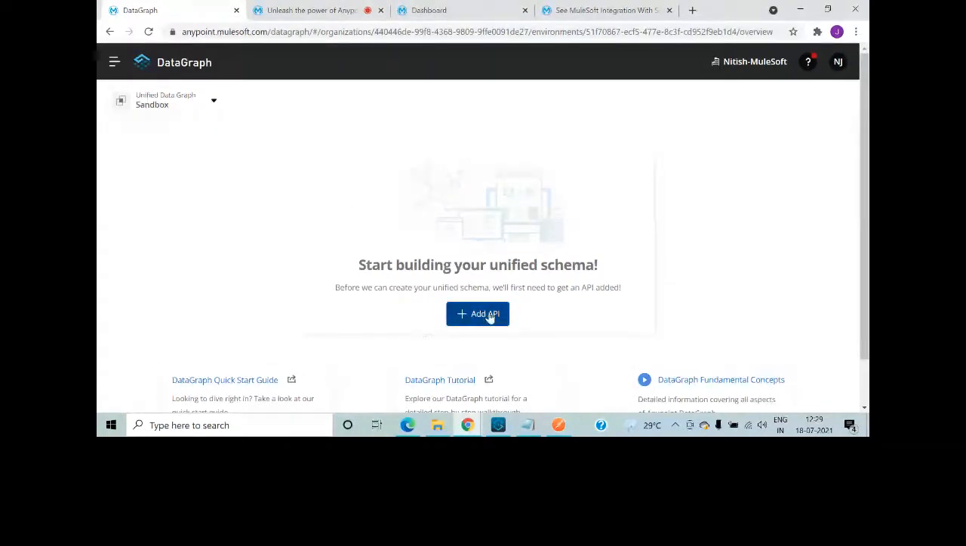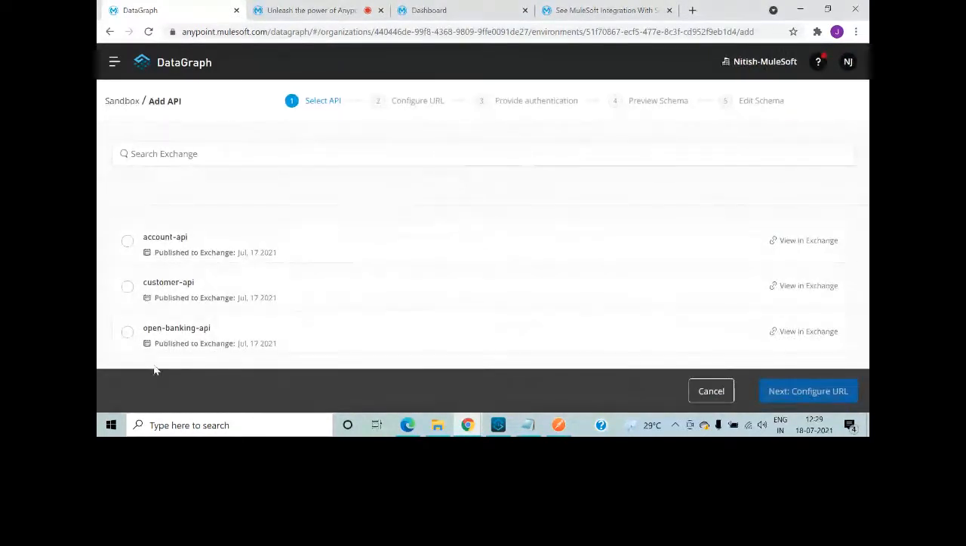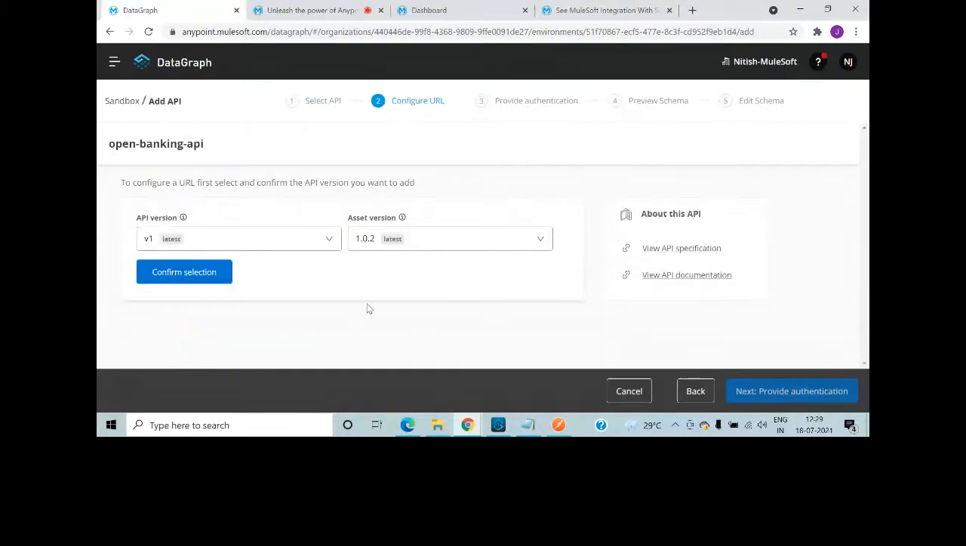Okay, so I can say add API. This is my open banking API. I can say configure URL. Next, you can select the version and all those things. So what is the API version? You can confirm the selection.